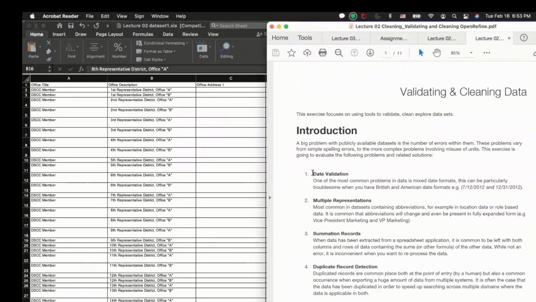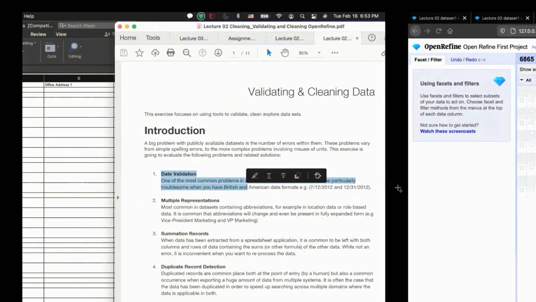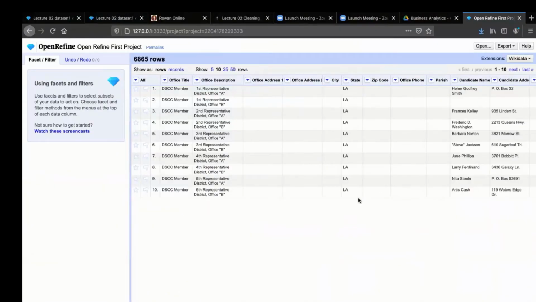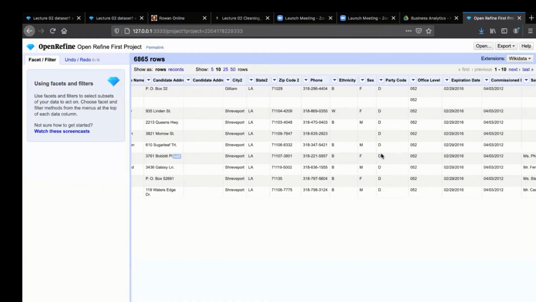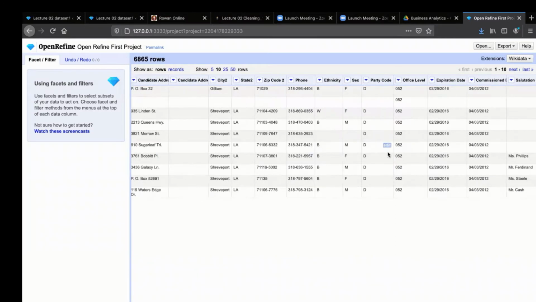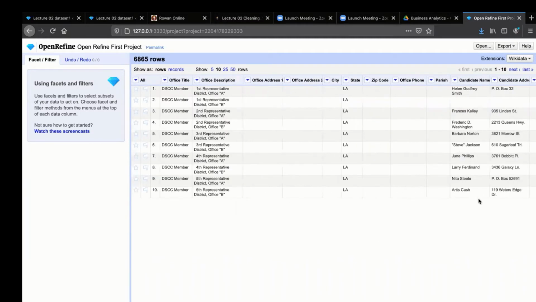So first thing that we want to do is date validation. So let's scroll to your right, then you will see commissioned date, right? This is commissioned date. And this one has to be worked on. So I don't like the fact that it is at the end.